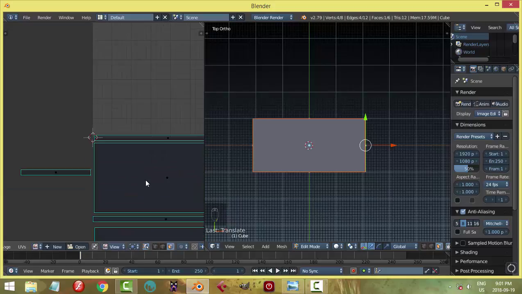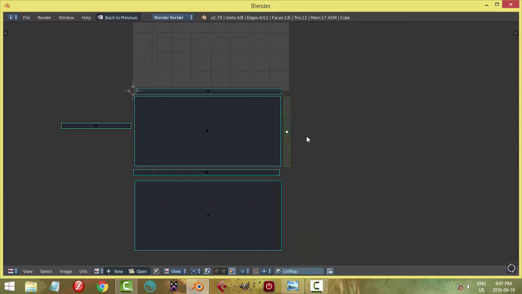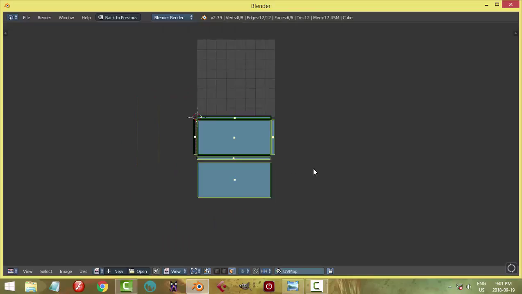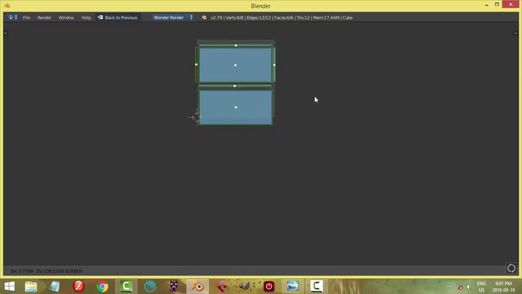Here I can go Control Up arrow to just maximize this window. I may be rotating this depending on the grain of the wood. You'll see what I mean. I'm going to R90, rotate 90, G to grab, and there we go. Select A to select it all, and I'm going to G, bring it back into the UV window.